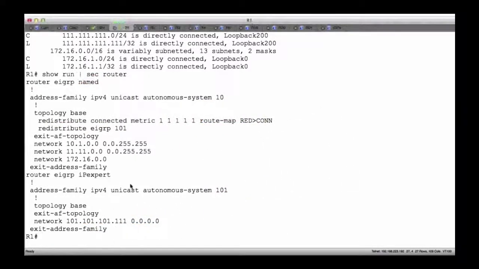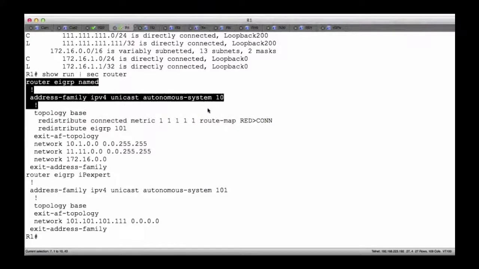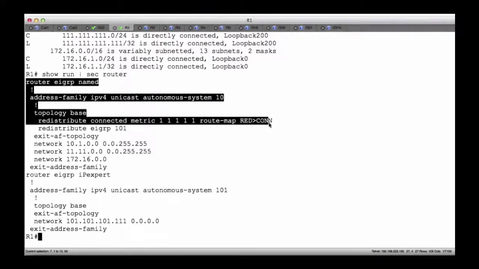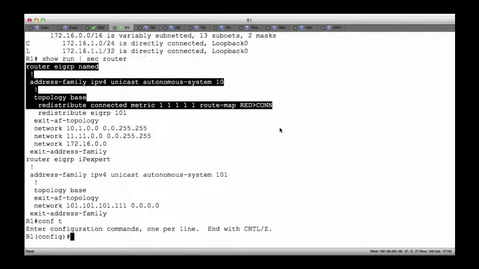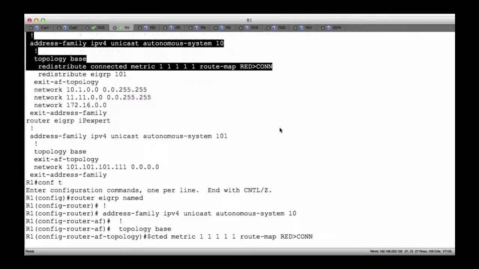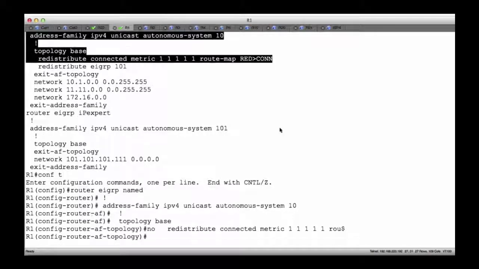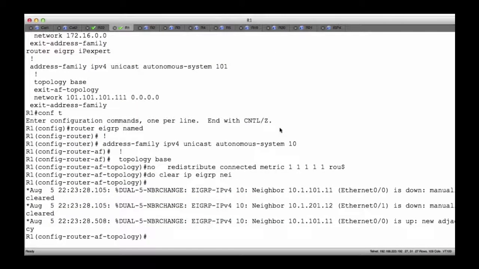I'm going to go in here to router EIGRP named base topology. And I'm going to remove that configuration where I'm using the route map. So config T, plug it in there, go back to the end, say no redistribute connected metric. And now let's see if this changes any of our behavior. Do clear IP EIGRP neighbors, reset my link, bring everything back up.